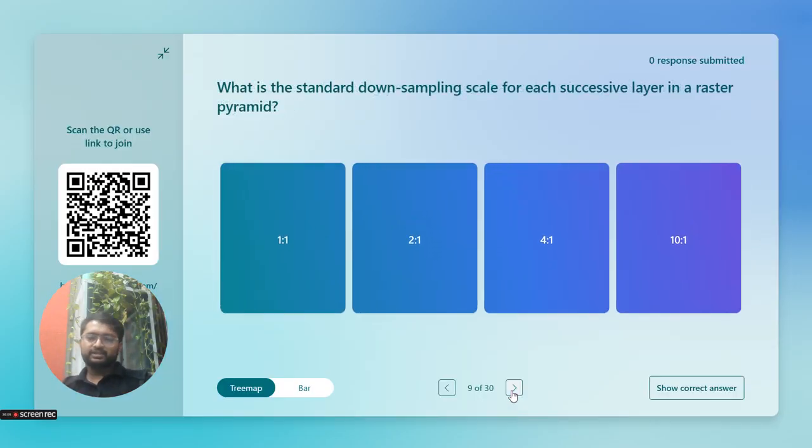The next question is, what is the standard downsampling scale for each successive layer in a raster pyramid? Corresponding to each zoom level, how much downscaling are we doing? Option B. Yes, so we are doing a downscaling of 2 raised to 1. You guys have to go through the lectures if you want to answer, because otherwise it is very difficult to answer the questions.